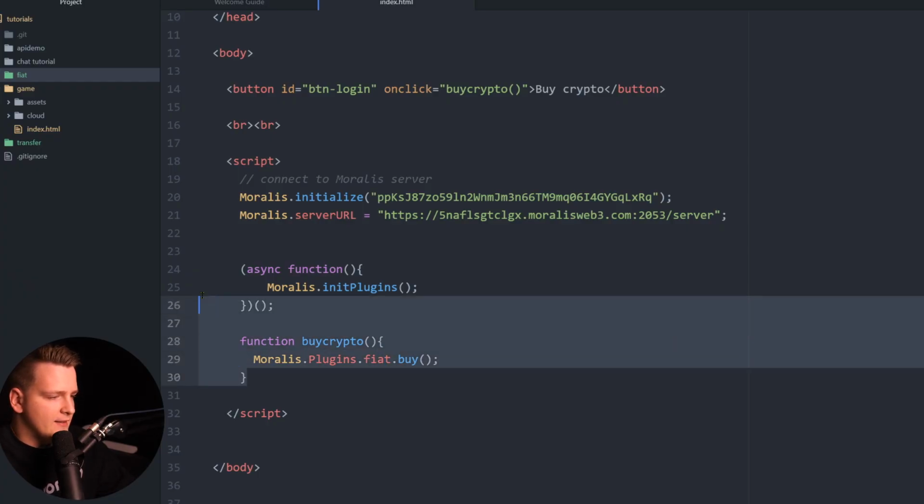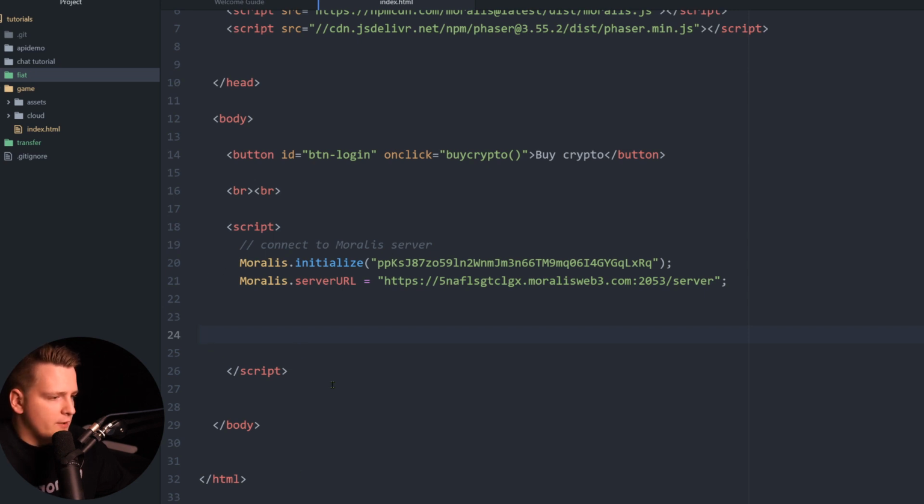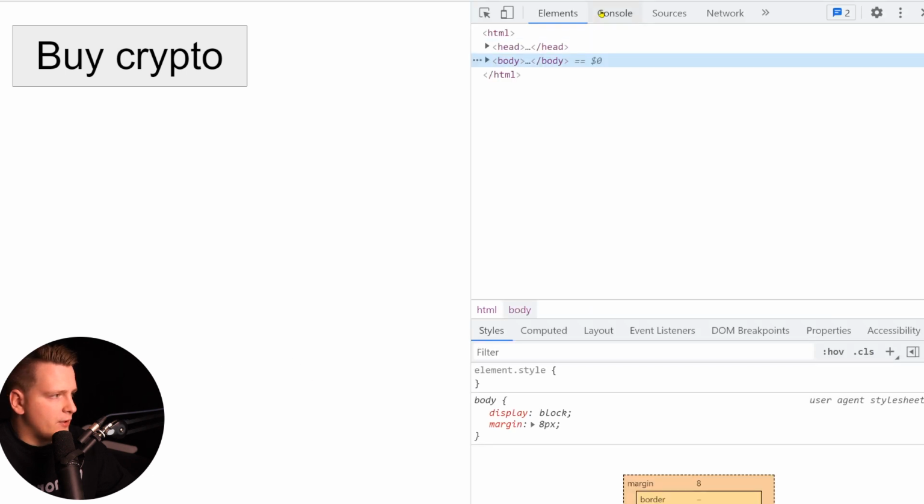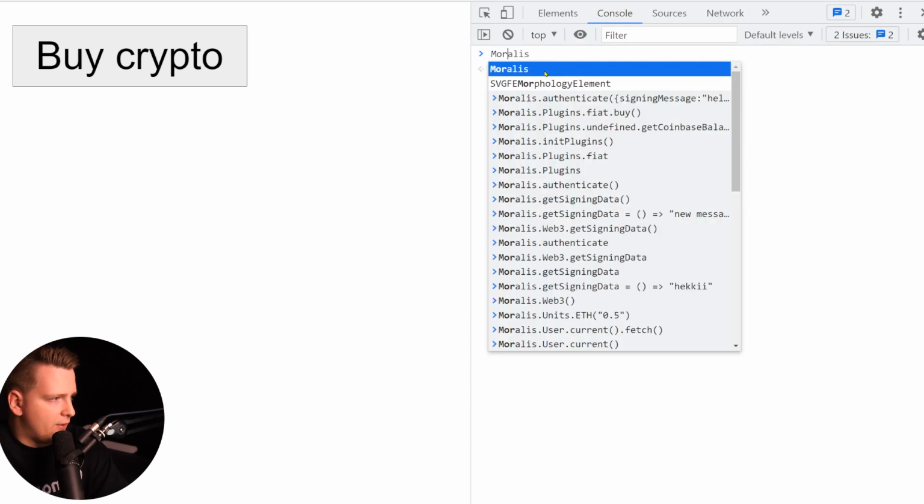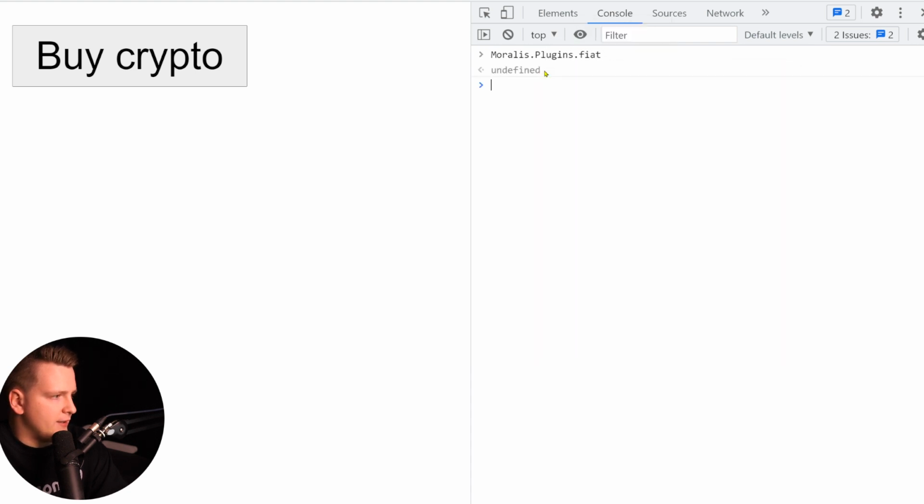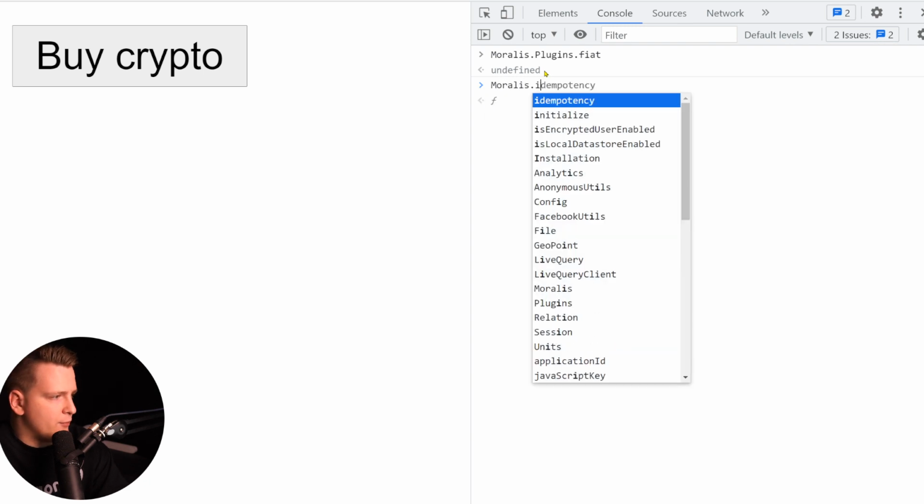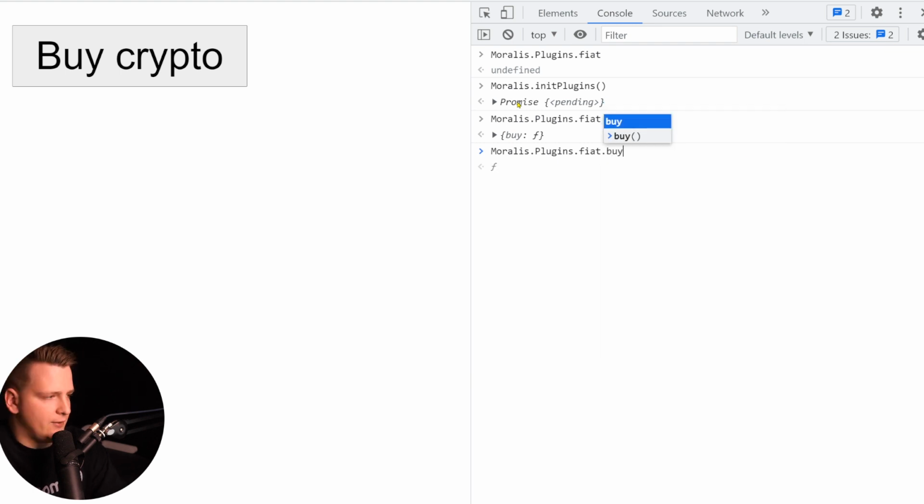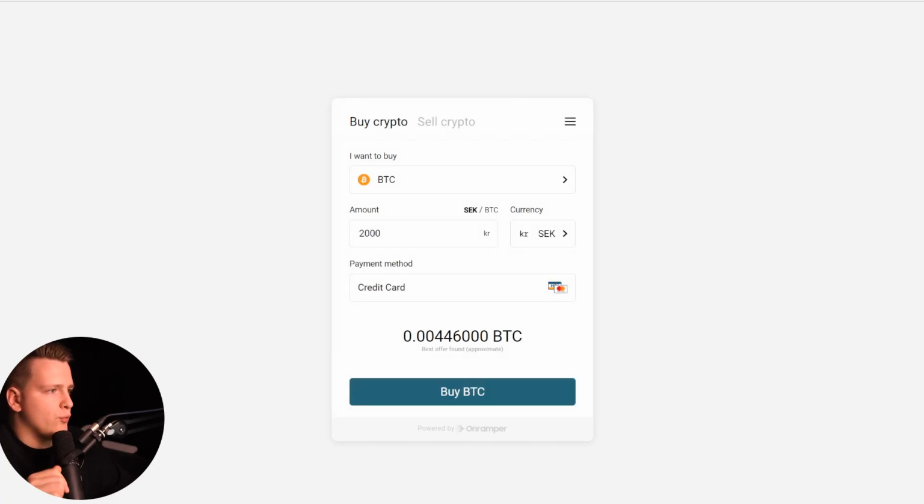So if you look at this, the way it works is that if I remove all of these things that I had here, so now if I refresh and if I go to the console, as you can see right now, I don't have any Fiat plugin here. It's undefined. But when I write moralis.init plugins, so this is what you have to do whenever you want to use plugins in your server, that your website needs to check with the server which plugins it has. And now if I check Fiat, as you can see, it now has a buy method. So now I can write fiat.buy, and this is what's executing when we press the button.